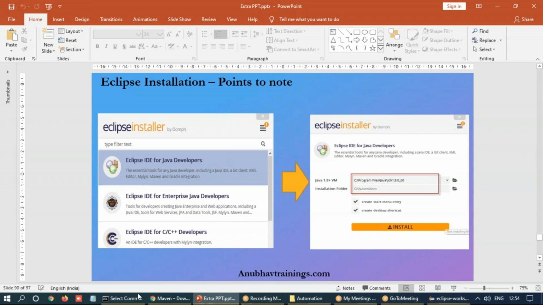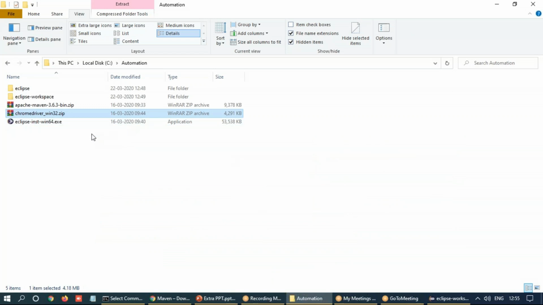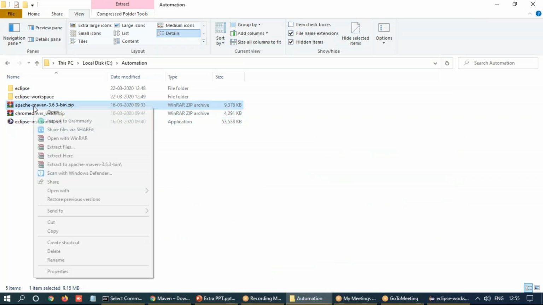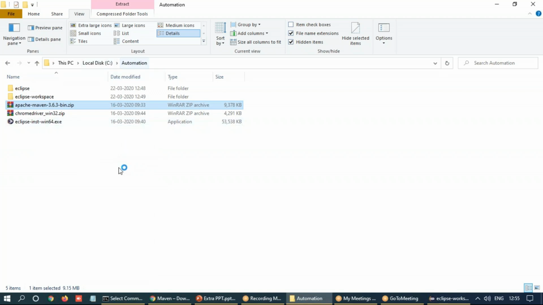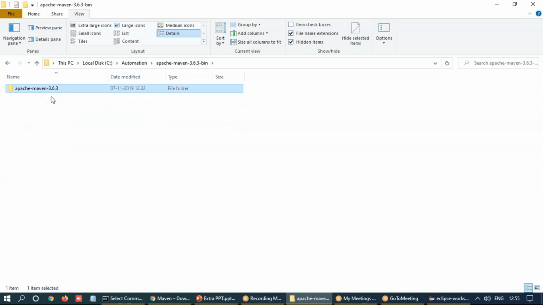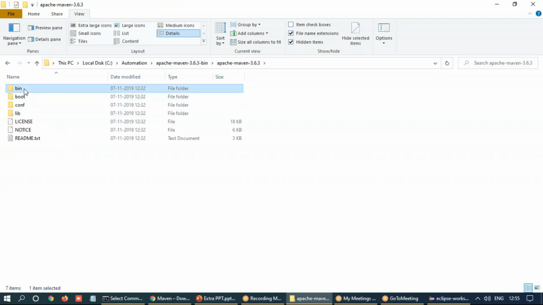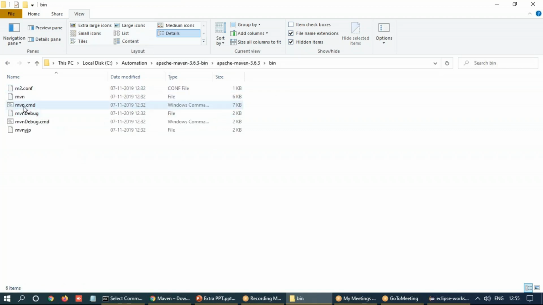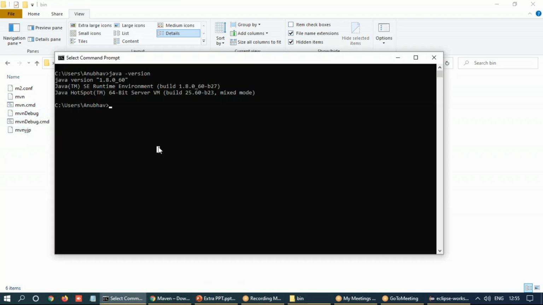So after checking the Java version and installing Eclipse, we will install the Maven tool. What you've got to do is let me extract this Maven. I would do it here itself in my C drive automation folder. So extraction is complete now, and go to Maven. And now we go to the bin directory. So this is where you see the Maven command is kept. If you just try to go back and run this Maven command, mvn -version, you would see right now it's not recognized.